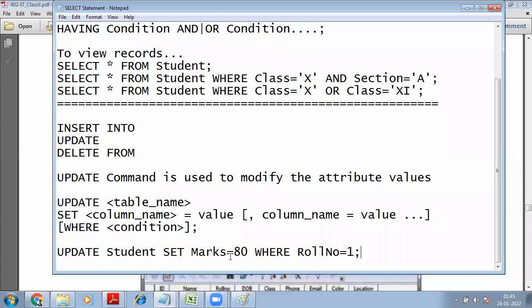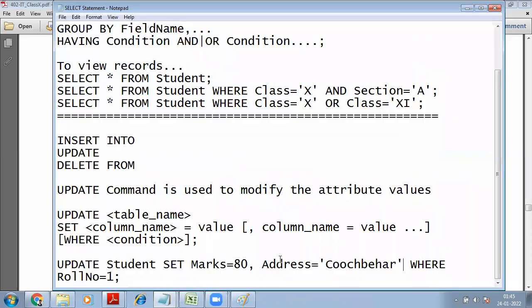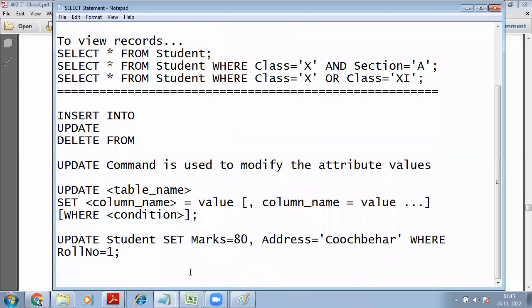Okay. Now see, if I want to update two things, like marks as well as address, I'm writing like this. Suppose address is another attribute of the student table. Here I'm writing Cooch Behar. Then it will not change only the marks. It will also change the address of the roll number 1 student. So like that, you can update any attribute. And remember this, if you do not include where, then all records will be updated with the same value. So the where clause is required in the case of the update statement.